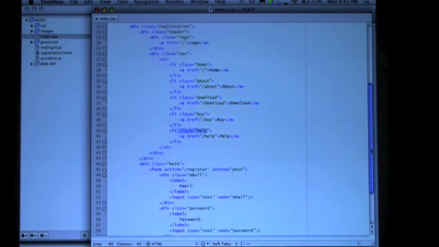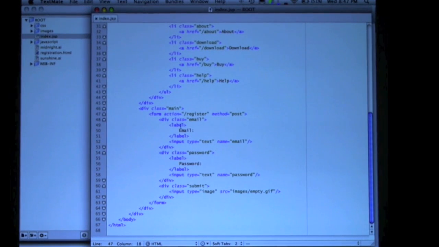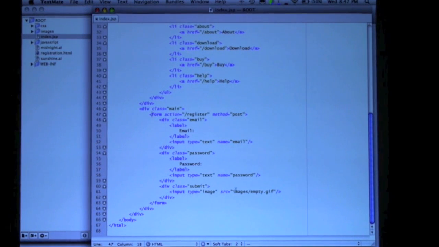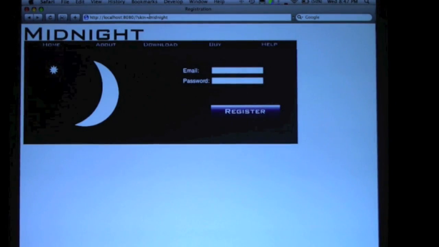Then I've got my main with a form, div, a label, an input, a class, a label, an input, and a submit. And finally down here I've got input type image source, and here's where I'm cheating just a little bit, images/empty.gif, so that the browser doesn't complain when I show it like this and I show nothing in the front.